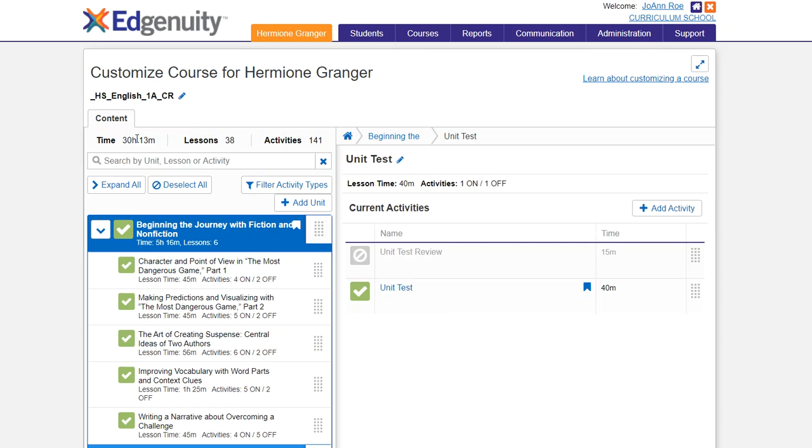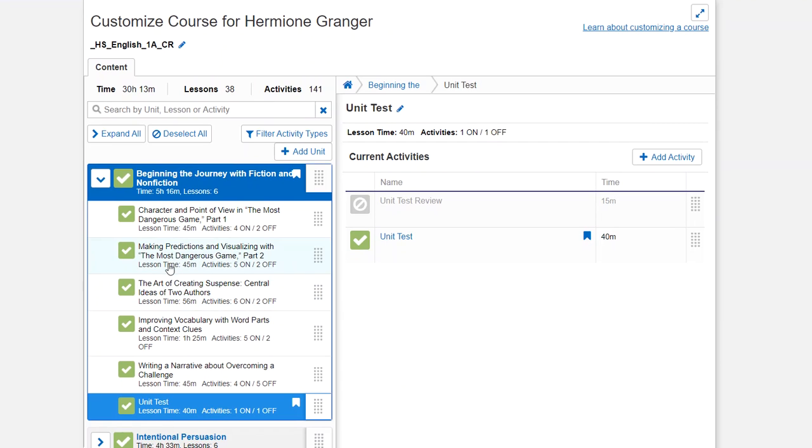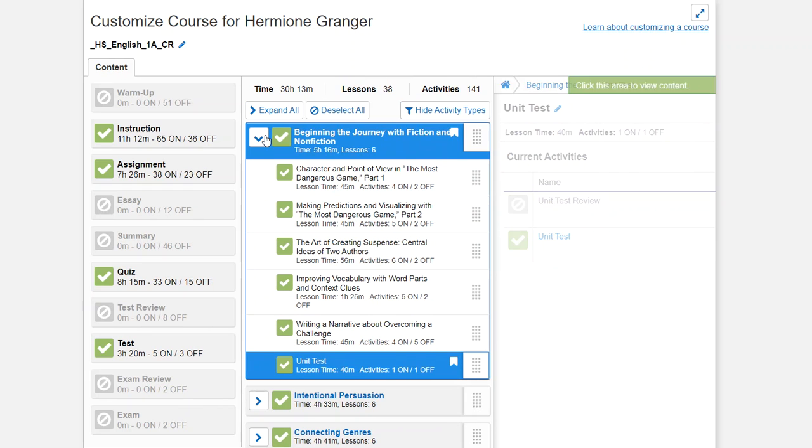From here, you can see that her current course contains 30 hours and 13 minutes of content. There are 38 lessons comprising 141 activities. From here, you can see all of them, and everything with a green check means it's included in the current course. You can use the filters to filter out activity by activity types. You can see just the instruction, just the assignments, just the quizzes, just the tests, if you would like.